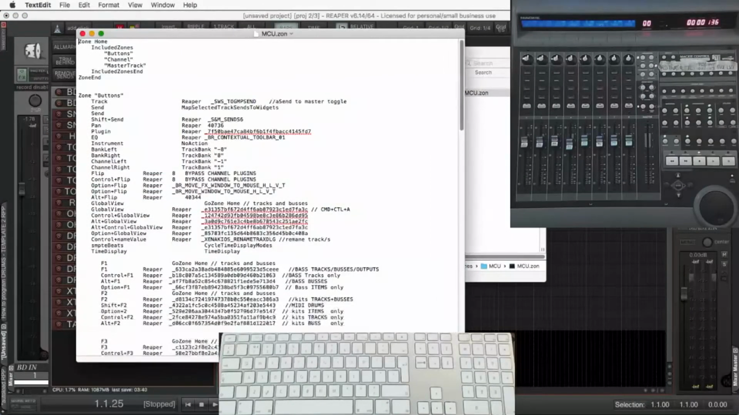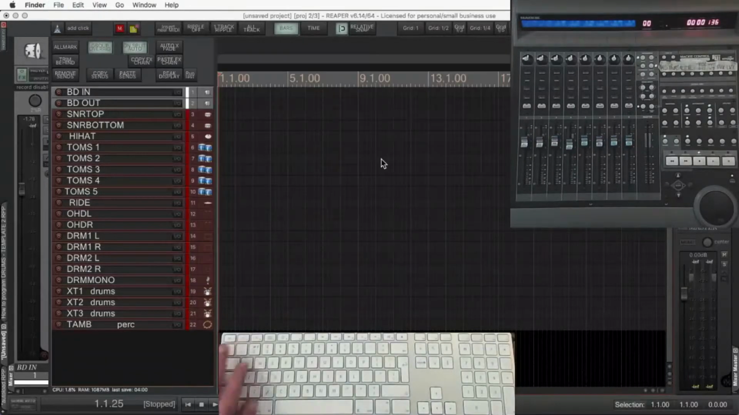Now open your Zon file, come down to F2, make sure you've got Reaper with a capital R typed before this, insert the action, a couple of spaces, a couple of forward slashes, and give it a name that does describe exactly what it does. Save that. You can hide that or close that.